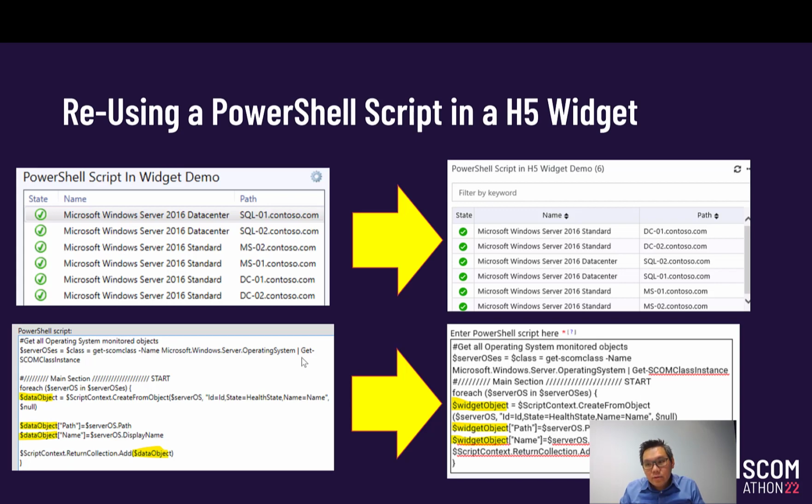Here's an example of how to reuse a PowerShell script within a PowerShell grid widget of a native dashboard in a PowerShell widget of a dashboard in the HTML5 web console. Note that there are minor changes required, as highlighted on the slide. That is to remove any string that matches the $data pattern when reusing the PowerShell script in the PowerShell widget of the HTML5 dashboard.